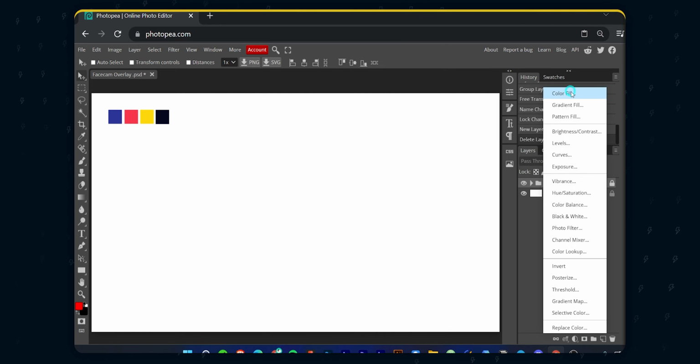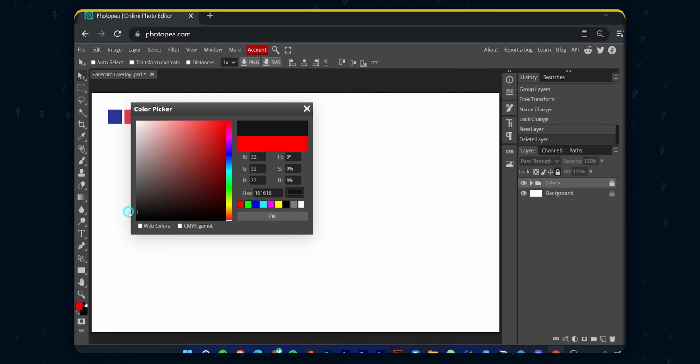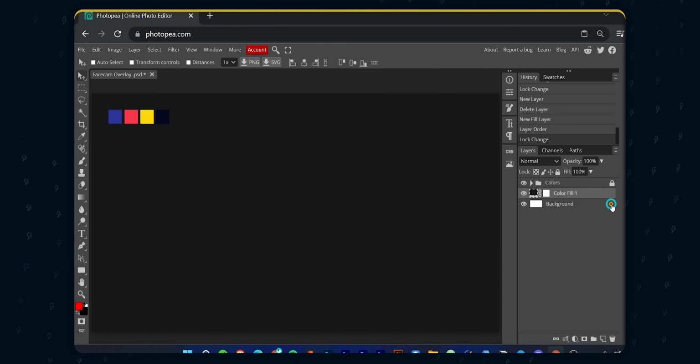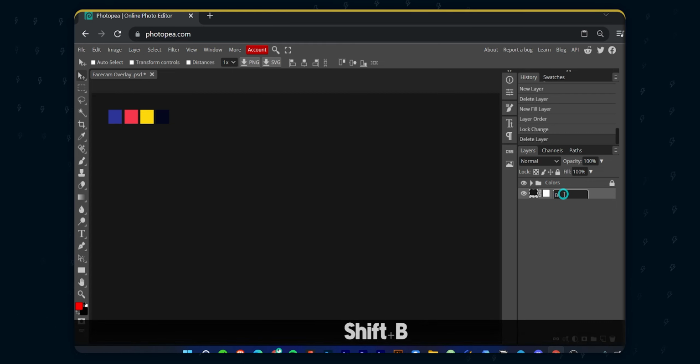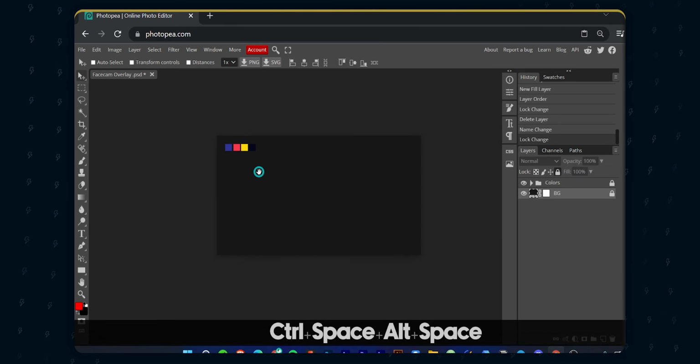Add a color overlay layer by clicking the half circle icon. Delete the existing background layer by unlocking the layer. If you click the colored box, you can change the color later in the future.